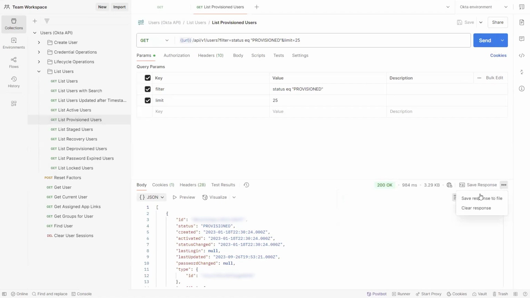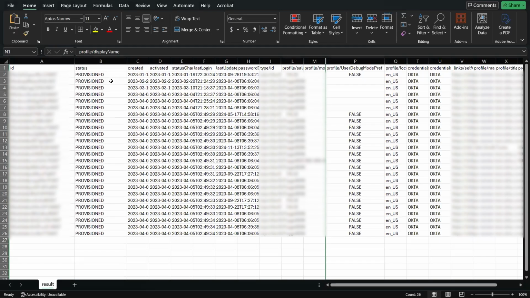Click Save Response to a file. It will download a JSON file. Use a desired third-party tool to convert the JSON to a CSV file. This way, an Okta admin can get a list of pending user action users.